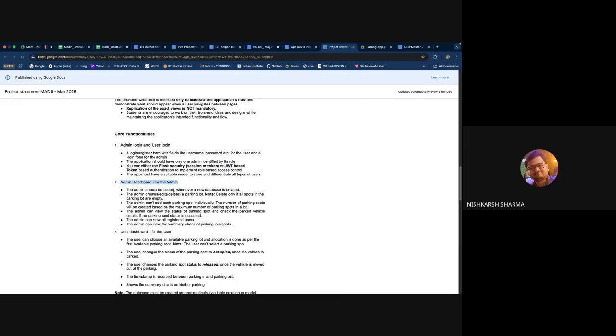And for the admin dashboard, the admin would be added automatically whenever a new database is created. The admin can't add each parking spot individually, so the number of parking spots will be created based on the maximum number of parking spots in a lot. And then the admin can view all the registered users.